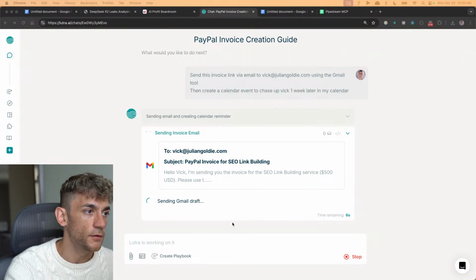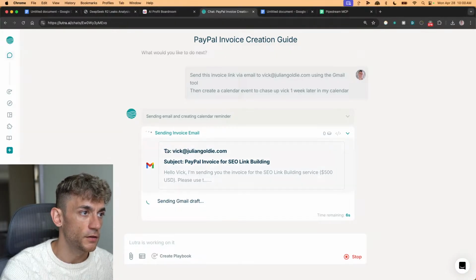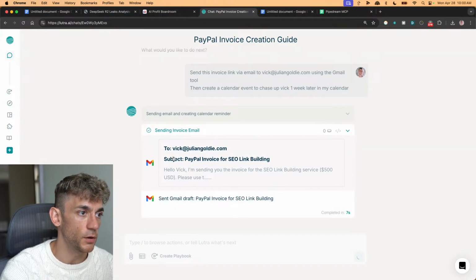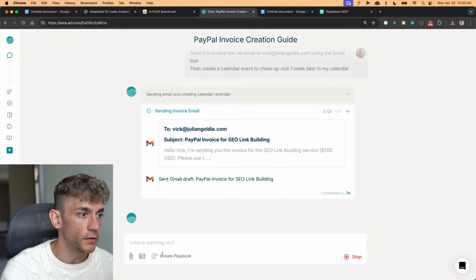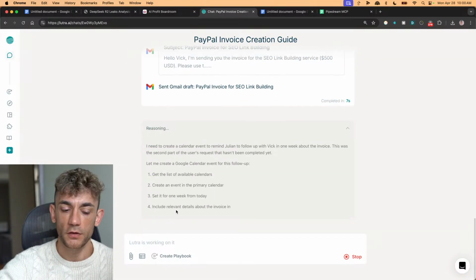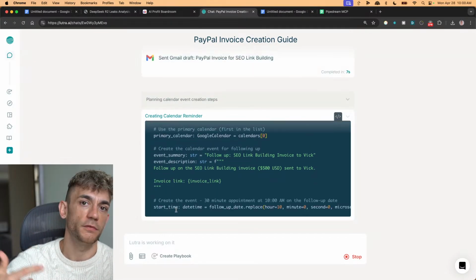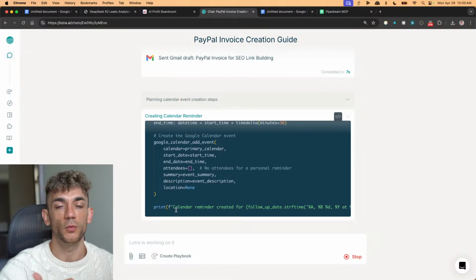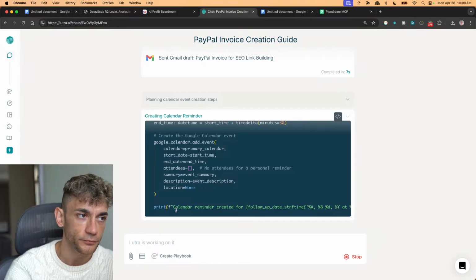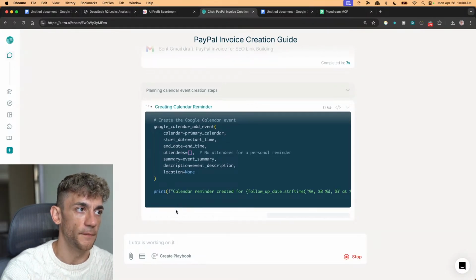What you can also do here is, once you've done this, and you can see it's sending the email now, which is crazy how good this is, you can actually create the playbook, right? What that means is, if you have a certain workflow that you're using over and over again, you can create that playbook and then just rerun it anytime. So if you have certain workflows that you want to automate, you can do that in one click using this process.